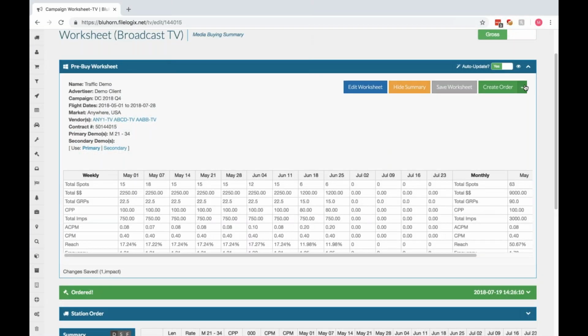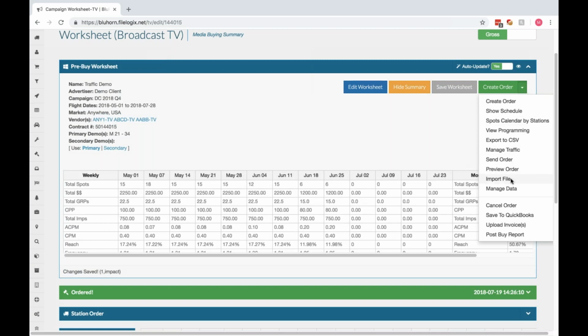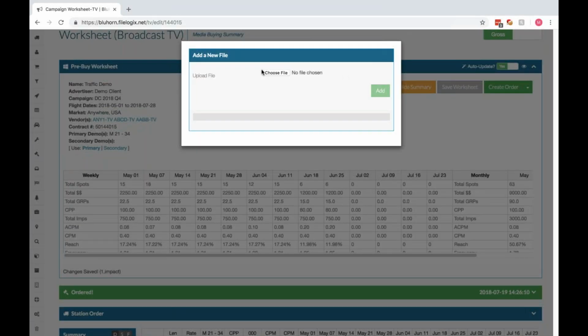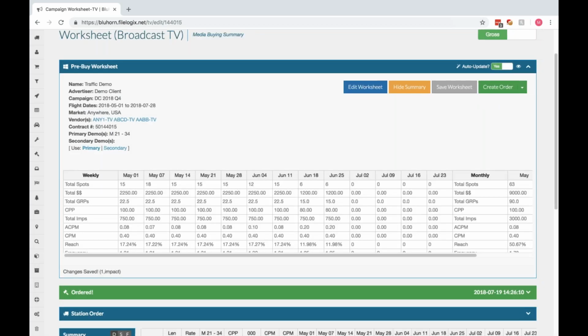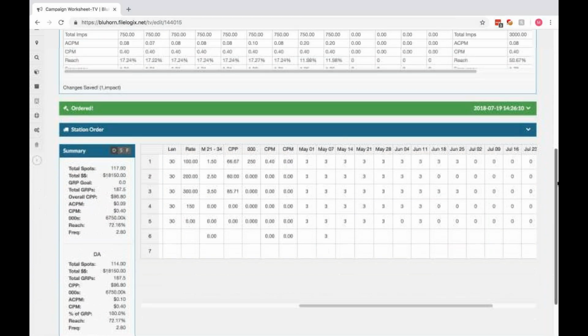If you would like to import an avail, or if you would like to import a proposal, you can use the green Create Order drop-down menu and go to Import File. Here you'll choose a file from your computer. We recommend a .xml file. However, we can use SCX and SBX for television. Once you've selected the file, you just hit Add and follow the prompts to auto-populate some of the important information.